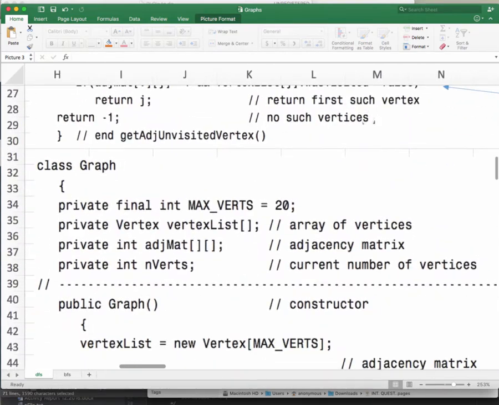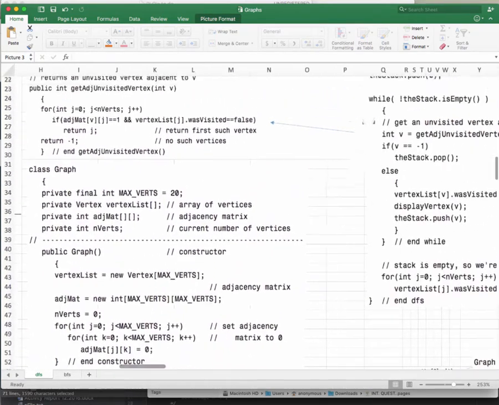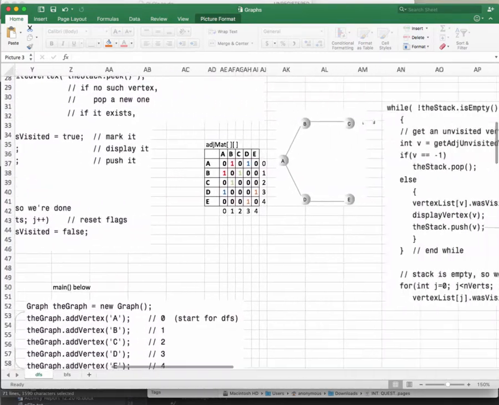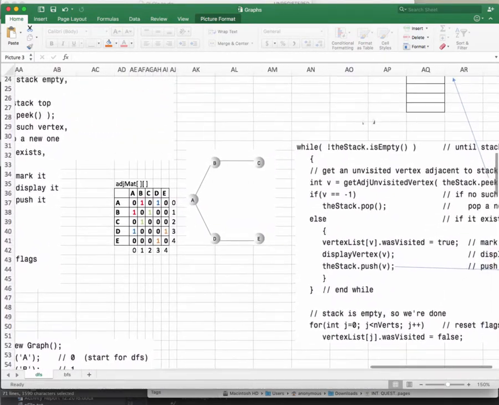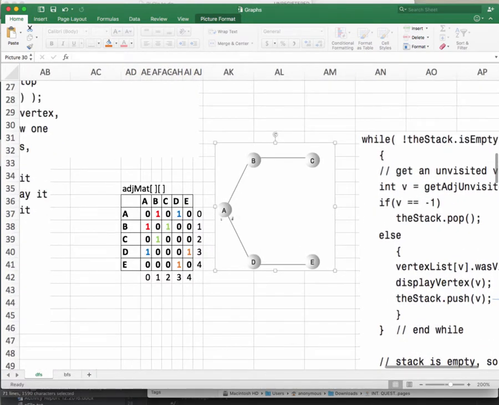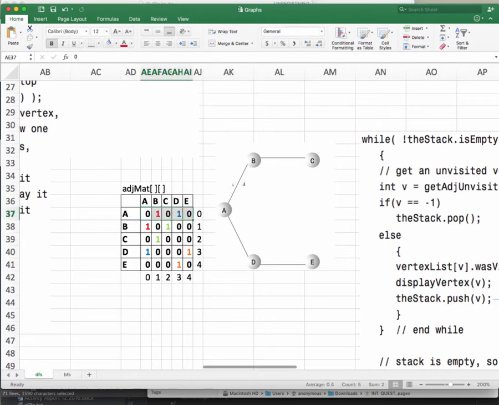Okay, so we go in there, and let's have a look at first of all, what is my graph, right? So I'm going to start with some smaller, simpler picture. This is my graph, right? So A is connected to B and D, right? That's these. Then B is connected to A and C, and so on.